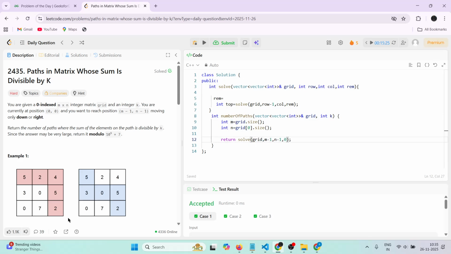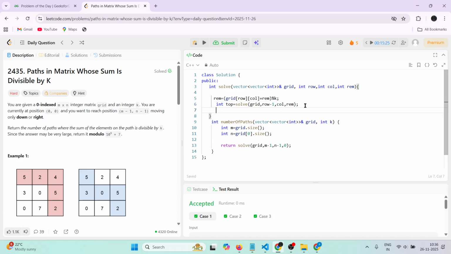So here what we do is we just add this and move, right? When we add, what does that become? This becomes grid of row, call, plus the earlier remainder, modulus k. Now we are passing this remainder. Now at the top we have left.